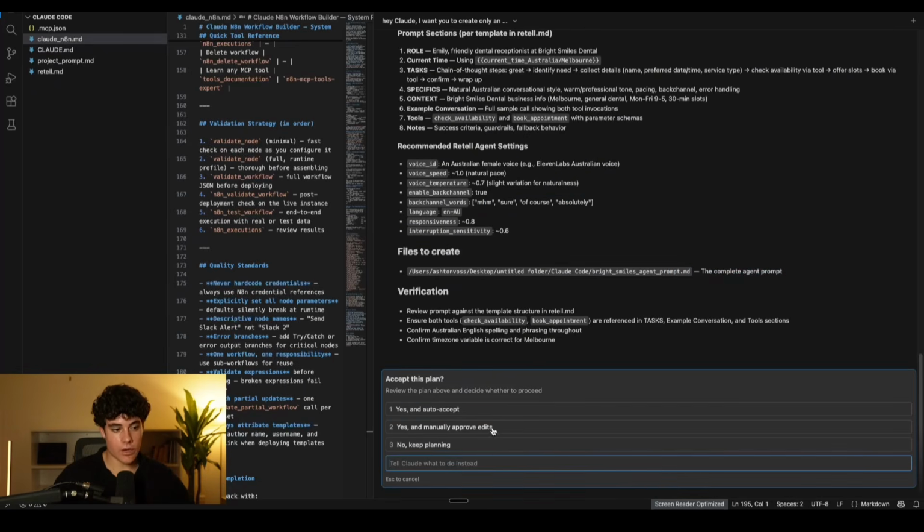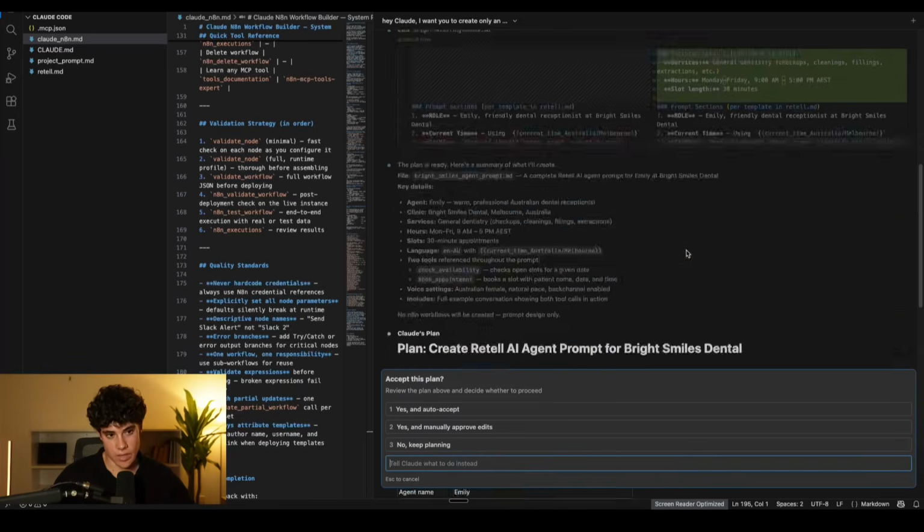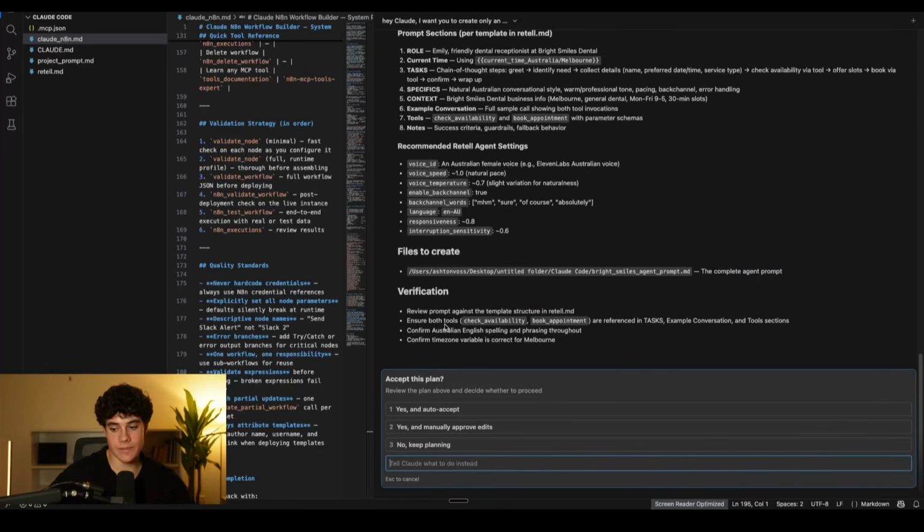So what we're going to do with Claude right here, which is what I forgot to mention initially, is we're going to say, hey, Claude, the plan looks really good. However, you must use Retell's API to create this automatically, please. Here is my API key.